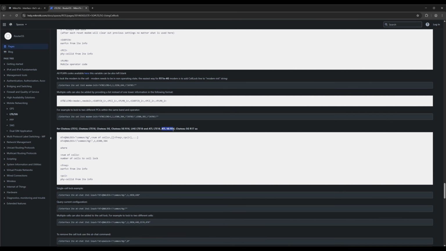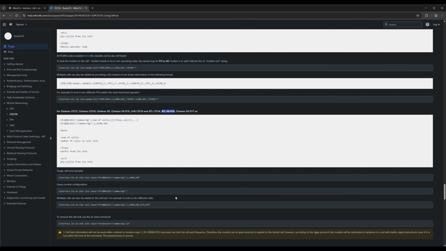We can choose whether we want to lock a 4G or 5G cell and define how many frequencies we want to include in the lock. This is one of the unique features of MikroTik devices. Unlike many other routers that allow locking only a single frequency, the ATL lets you lock onto multiple frequencies at once. Before we continue, it's important to note two things.